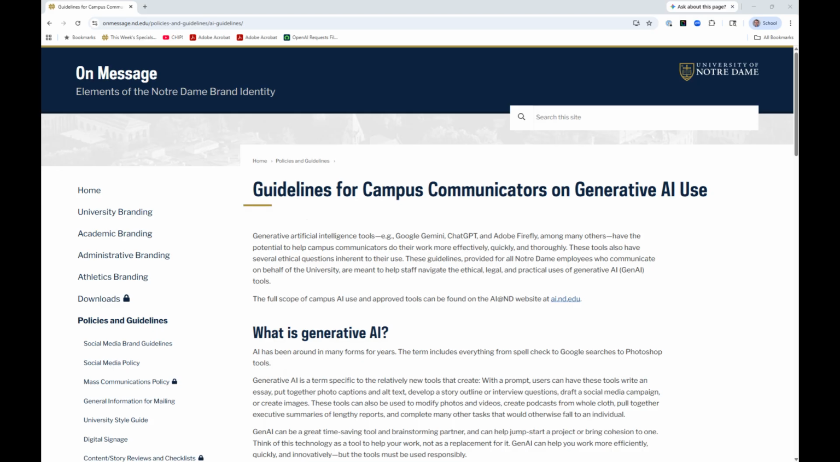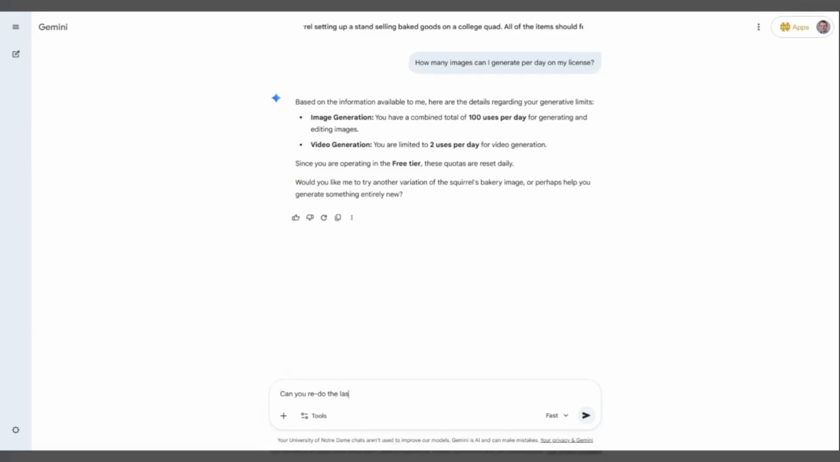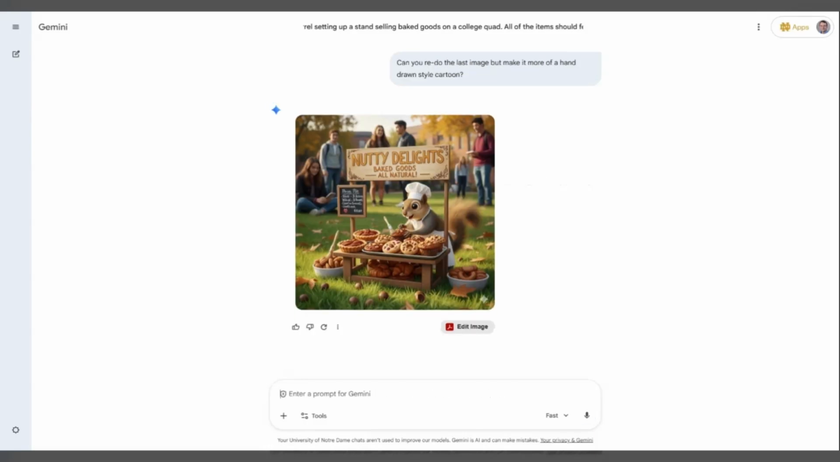If you are generating content for a communication or website, you should not use AI-generated images of campus buildings or landmarks, or to represent Notre Dame students. Otherwise, let your imagination take you anywhere.